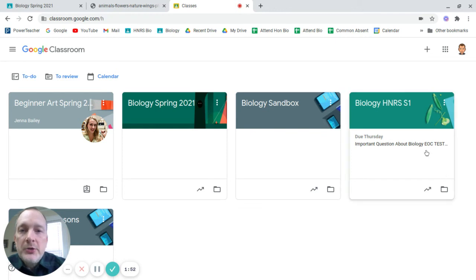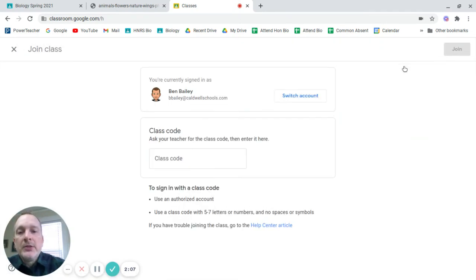Now, once you get here, you're going to need to join my class. And what you'll need to do is go up here and click this little plus button up in the right-hand corner. That's the join button. You click that and you'll choose the option join class. And that's going to bring up something that looks similar to this. It's going to tell you who you're signed in as and make sure that's correct. And then it's going to ask you for a class code right here in this box. It wants you to enter a class code.